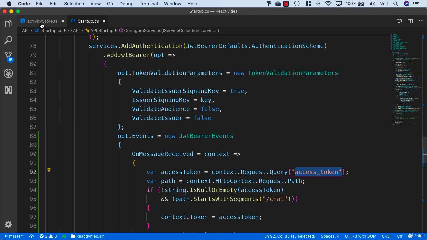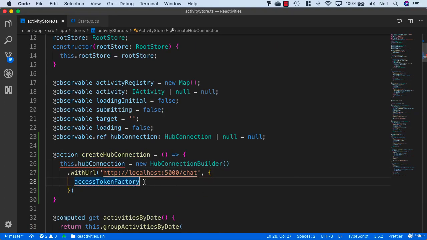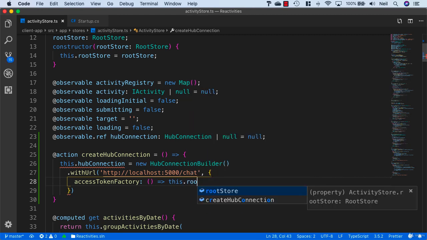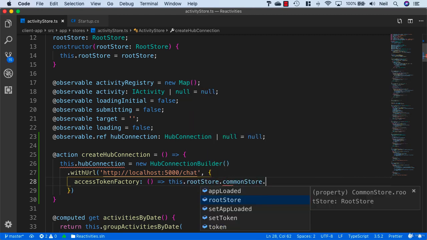And if I go back to the activity store, then what we need to do is set this to be this.rootStore.commonStore.token.